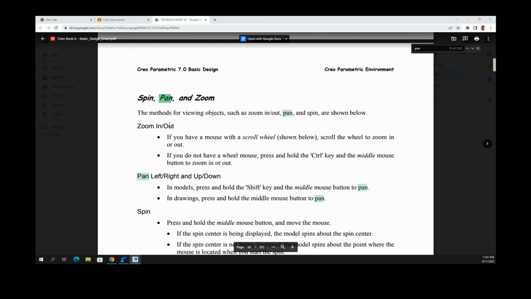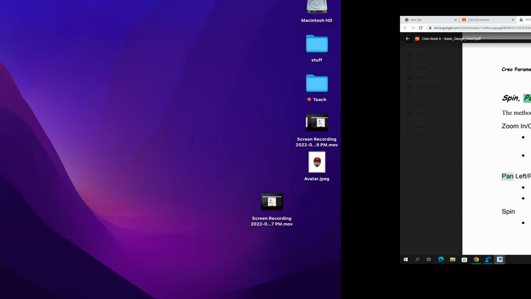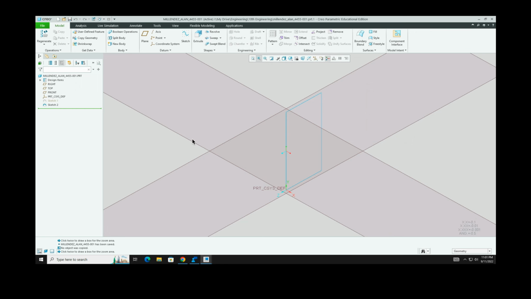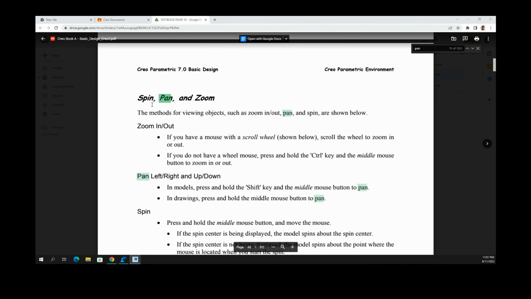So basically, to zoom in and out, you can use the buttons here to zoom in, out, or zoom all. But if you wanted to pan, and pan is the ability to move your view a little bit to the right, up and down, sort of shift your view, then you press your shift key and the middle mouse button.